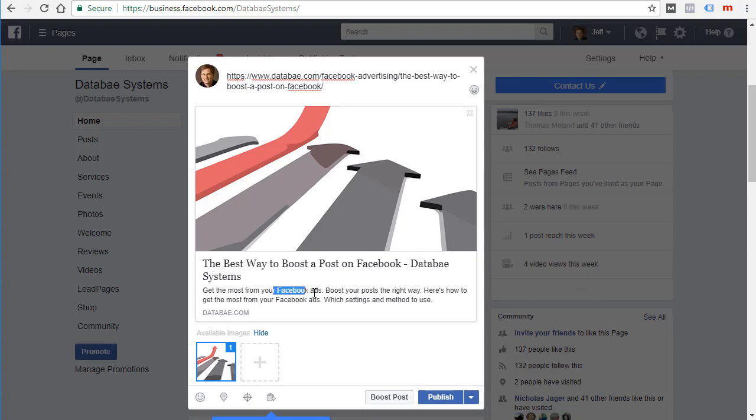Now notice here that you cannot change the title or the description here. Now it used to be that you could do that, but because of some of the fake news and fake posts that were happening with Facebook, they stopped allowing you to do that. But there are some workarounds on that. But you can change this, and you would want to change this up here.